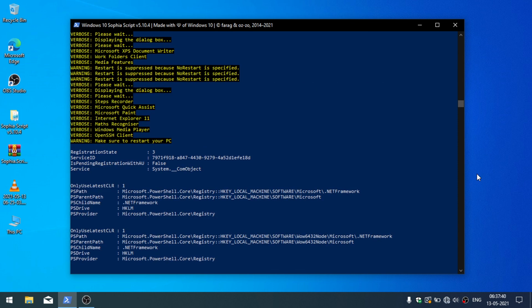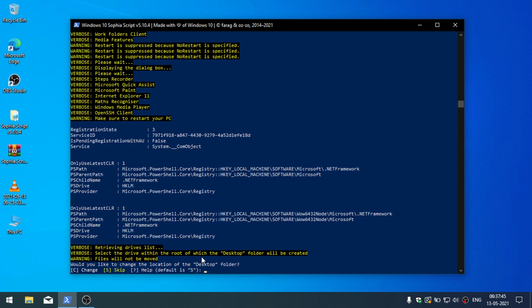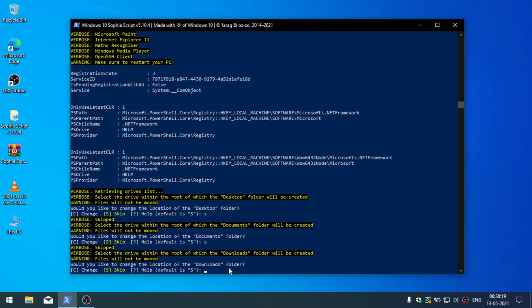Wait, there are some more functions to run. Don't do anything. Now here, some questions are asked. Would you like to change the location of the desktop? If you want to change, press C, but I suggest you not to change anything in the default preset. To skip this location change, press S. S is the short form for skip. Just type S and hit enter. Would you like to change the location of the documents folder? I don't want to, so type S and hit enter.